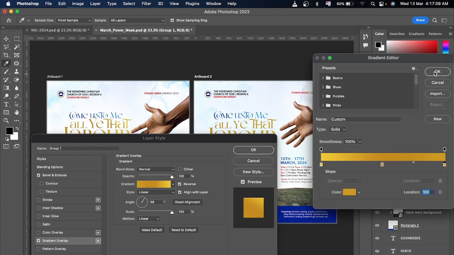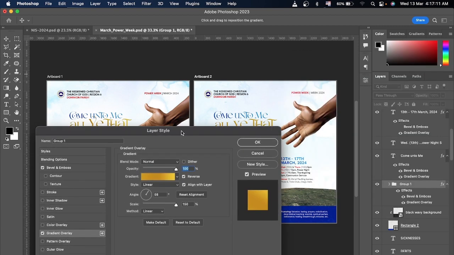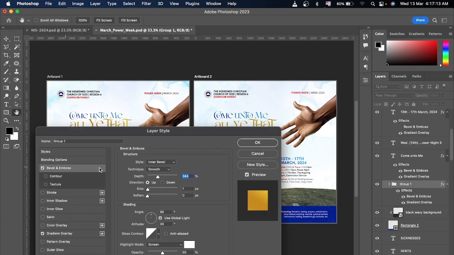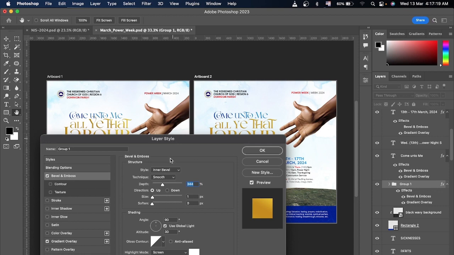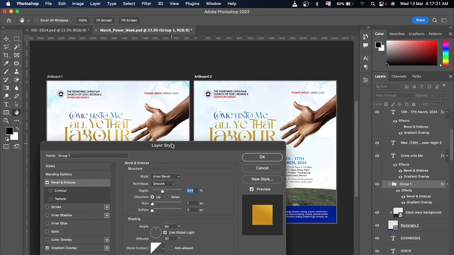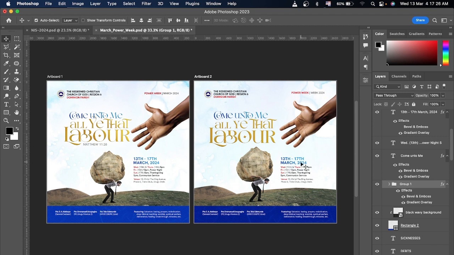Okay, so this is cool. That's for the color. Then for bevel and emboss, it's basically the same style we used for the former one, the same setup that we used for Common to Me. So guys, basically this is how I was able to achieve this design.